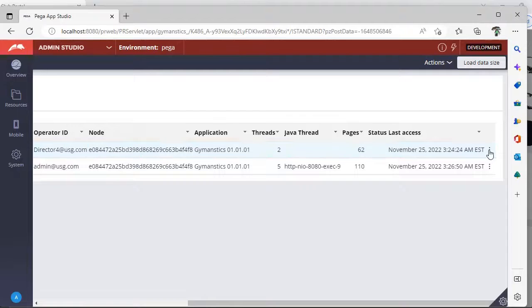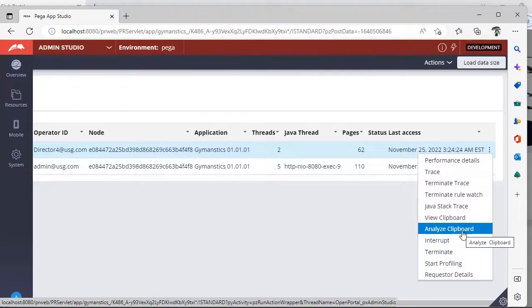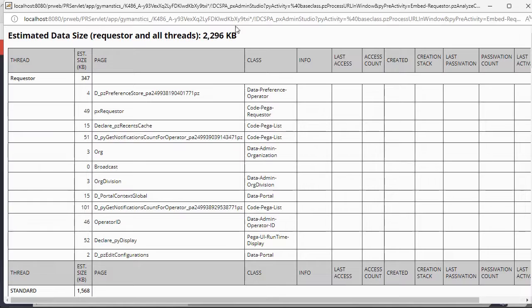Another option you have is Analyze Clipboard. If you click on this, you can see the estimated data size is 2296 KB. So in this way, you can see the clipboard size of the end user or a requester in your application.